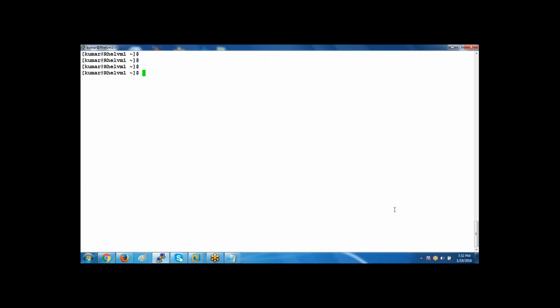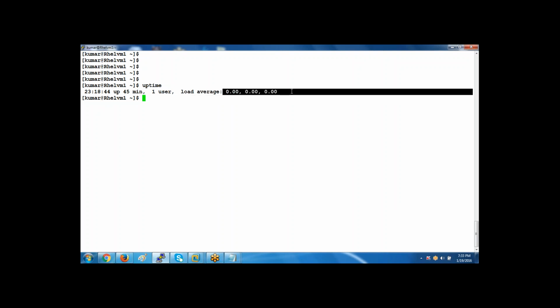Then apart from this, we have a command called uptime to see when the server got up and how long it has been on, how many users are available, and what is the average load on the CPU, memory and disk. It is going to give you that.